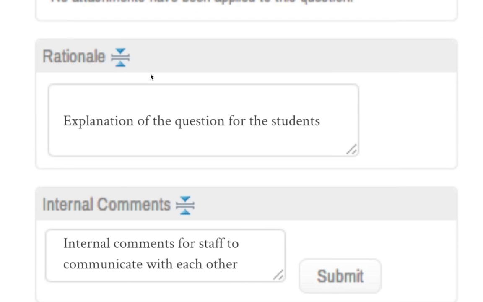Internal comments, exactly what it sounds like. If you have more than one staff member working on a question, this might be a good way to have them communicate edits to each other, and it works a lot like the chat feature. You can see your name and the time of the comment.